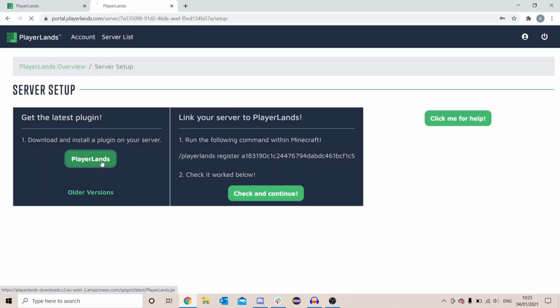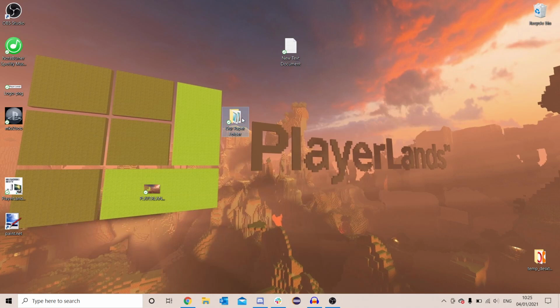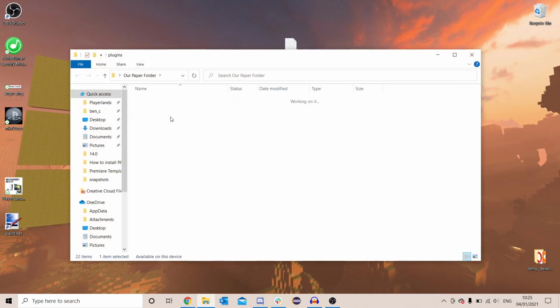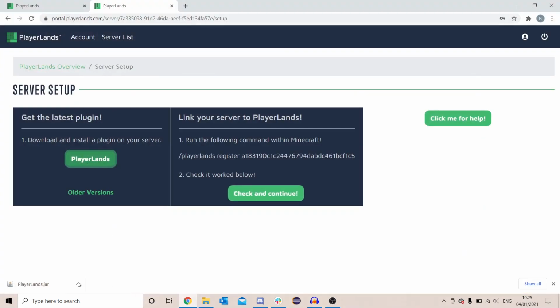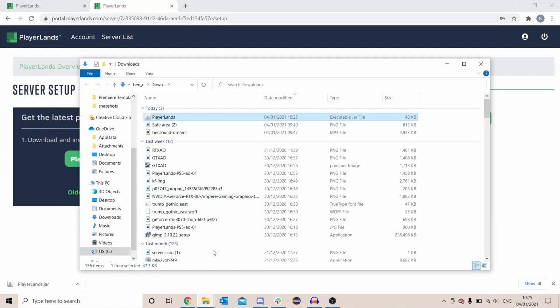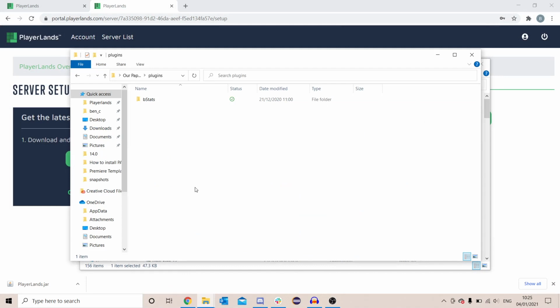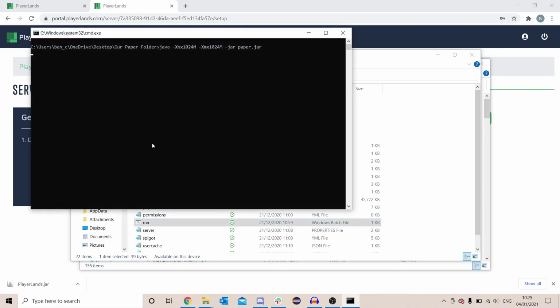So let's download that. We're going to click keep, and then we're going to navigate to our server and go into our plugins folder and take our jar. Let's grab that and put it into the plugins folder of our server. Then we're going to run our server. This could take a couple of minutes, and it's just going to set up the PlayerLands plugin for us.